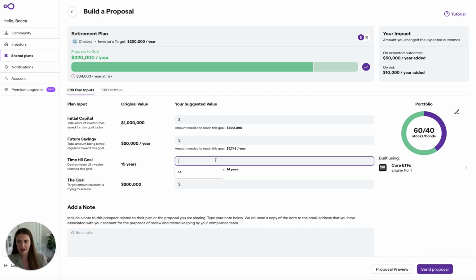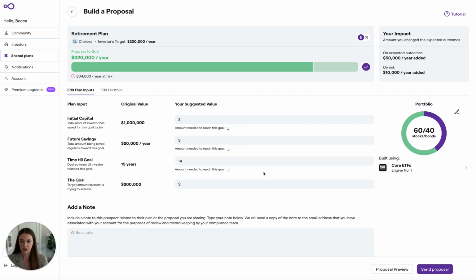So I'm going to go ahead and say, maybe for Chelsea, she might want to consider retiring 1 year earlier. And that doesn't get her exactly on track. She still has a little bit of excess cushion here in her expected outcomes, but gets her right in the ballpark of where she wants to be for her retirement income.